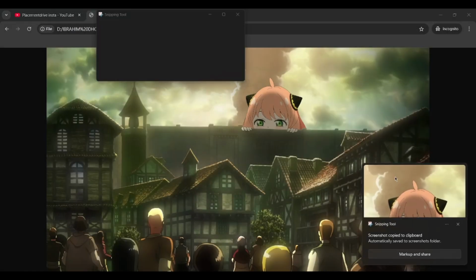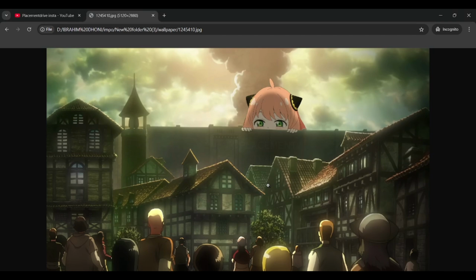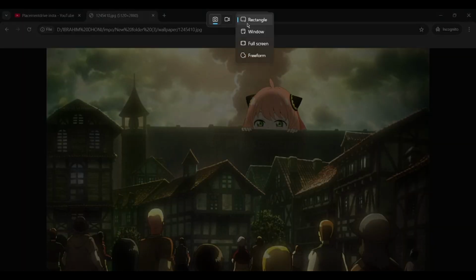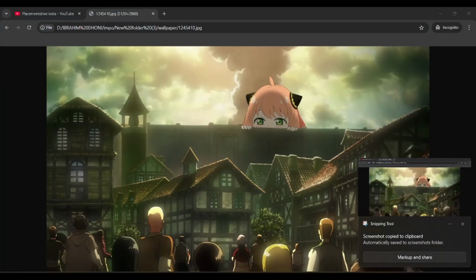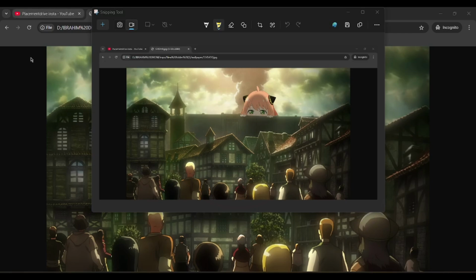You can see the screenshot is ready. And now let me show how to take screenshot in a window. If you choose window and then tap on the screen, and you can see here is the result. It has took the entire window as a screenshot.